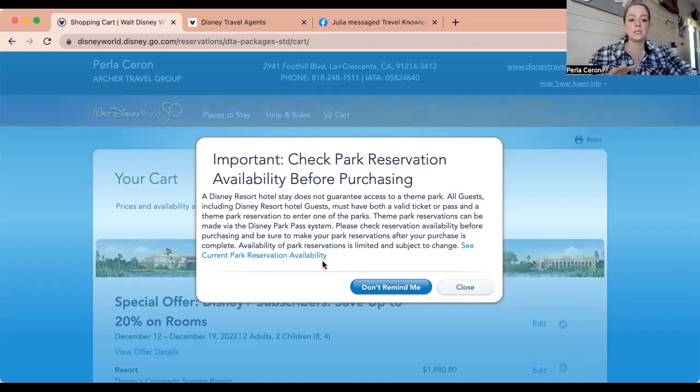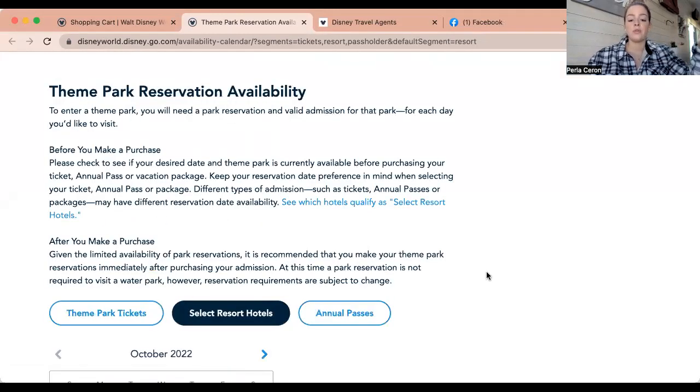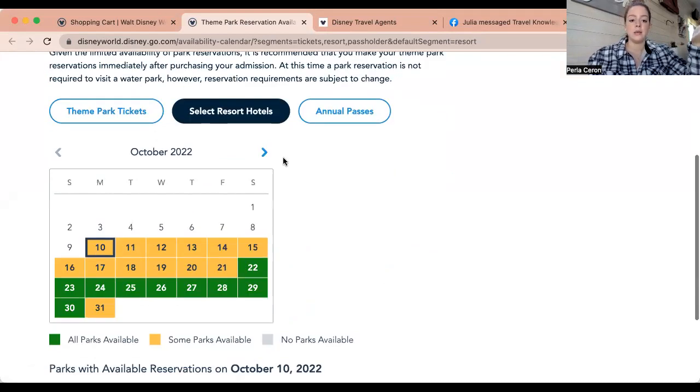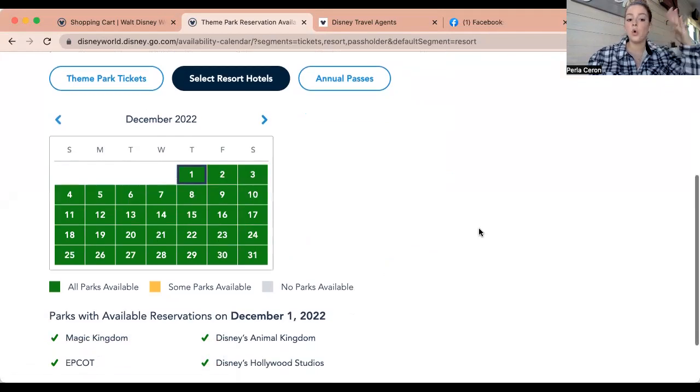So when you're on the Disney travel agent site, you're always going to get this pop-up that shows check park reservation availability before purchasing. This is just giving you a reminder that clients are going to need a reservation before going to one of the parks. So we can click here and check park reservation availability. So it's not a reservation that you're going to make for them. This is just a conversation that you need to have with your clients and just let them know. Like, for example, we're going to switch the month to December. The whole month of December is green.